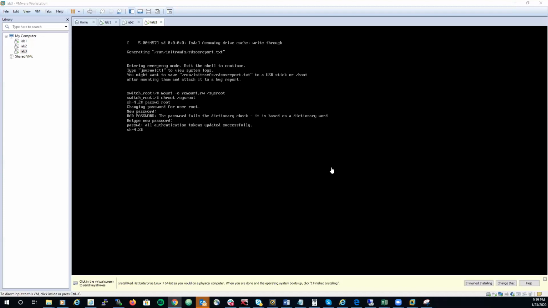So now that we've changed the password, when it comes to specifically changing the password on a RHEL 7 system, after you've changed it, you need to run the command touch /.autorelabel. Touch /.autorelabel. And then once you hit enter, it will finalize your changes. So now it's finalized the changes that I've made as far as changing the root password. And now that is all complete.